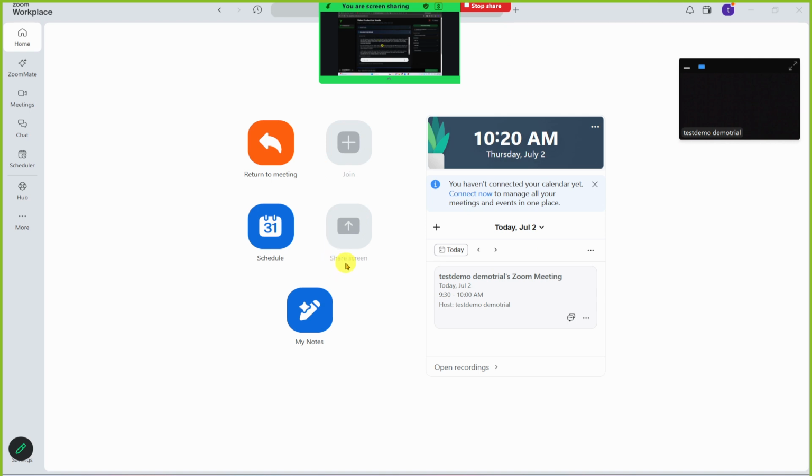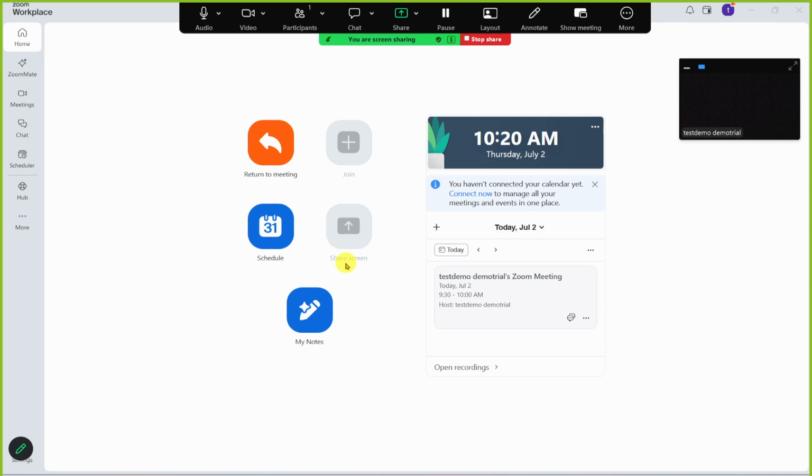Before you begin presenting, it is always a good idea to double check what you selected, so your audience sees exactly what you want them to see. With the right sharing choice, your meeting will feel more polished, clear, and professional.